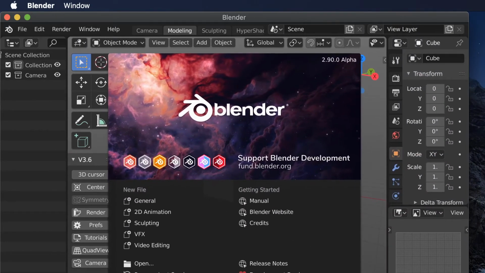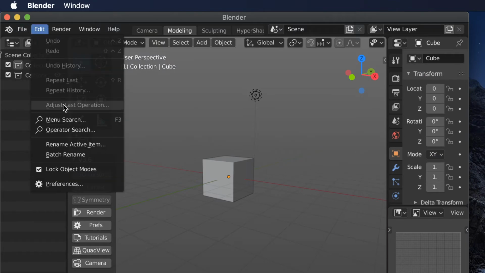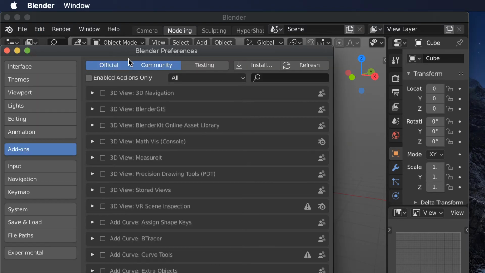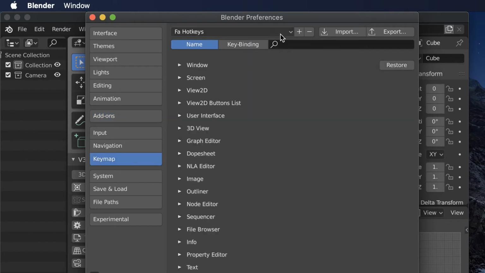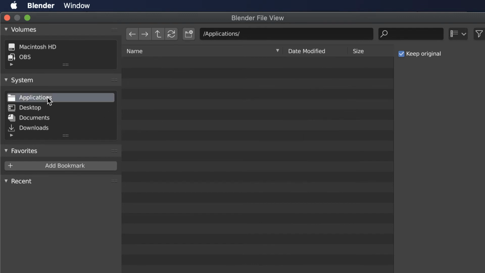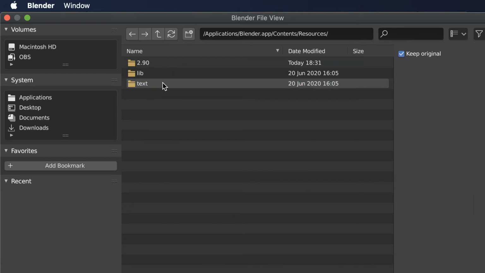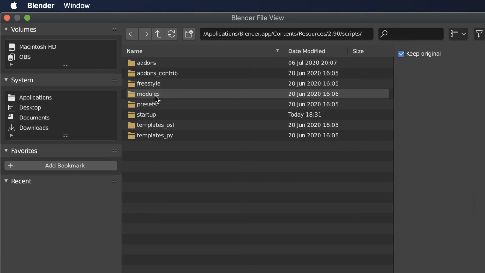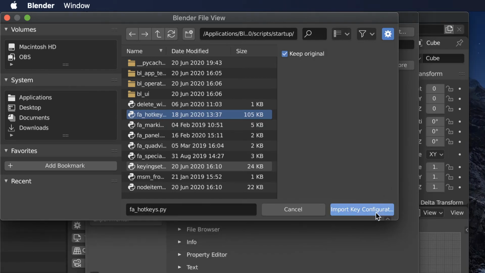Okay, so with Blender open, I'm gonna go to Edit, Preferences, and just make sure that the key map is installed. If you don't see it already installed here, you can go to Import and just navigate to Applications, Blender App, Contents, Resources, 2.9, that same location, so Scripts, Startup, and go to FA Hotkeys and Import. There we go, Import.